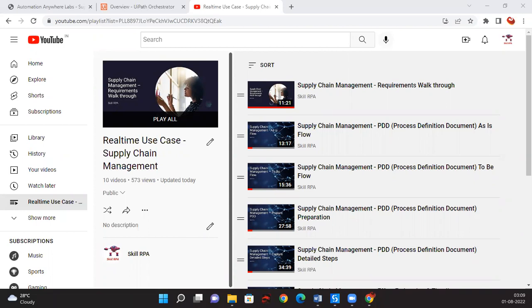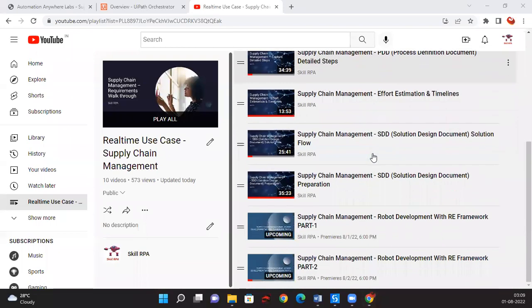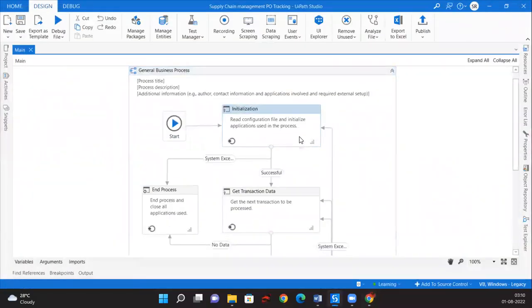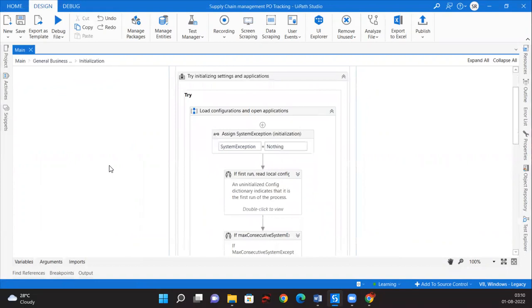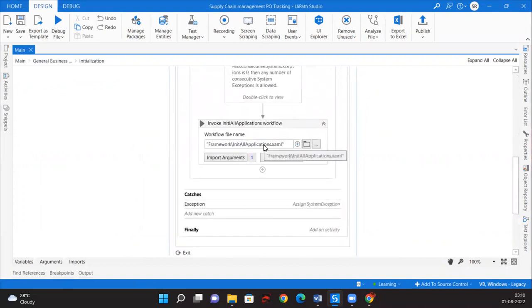In this session we are going to continue with the same development. Under the series of real-time use cases, we covered requirement walkthrough, EDD preparation, effort estimation, and the solution design, and we also covered the development of the dispatcher. From this session we will be starting with our init process and completely the performer, beginning with the init all applications.